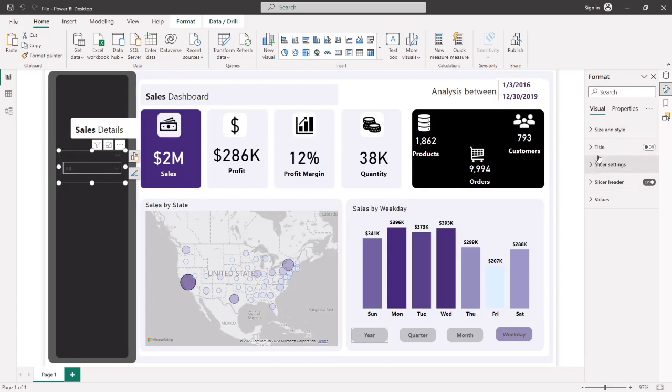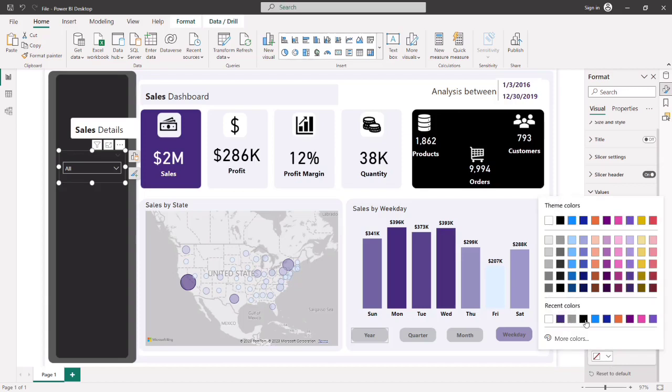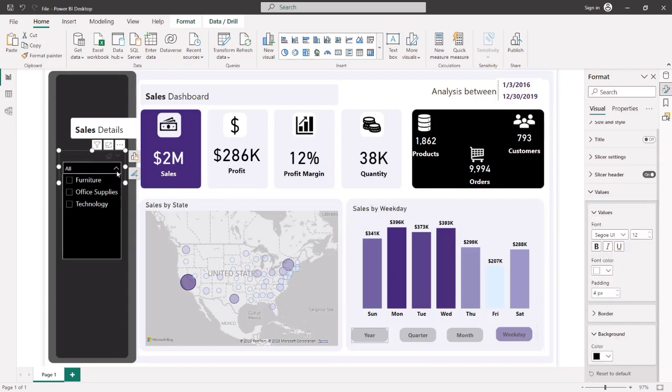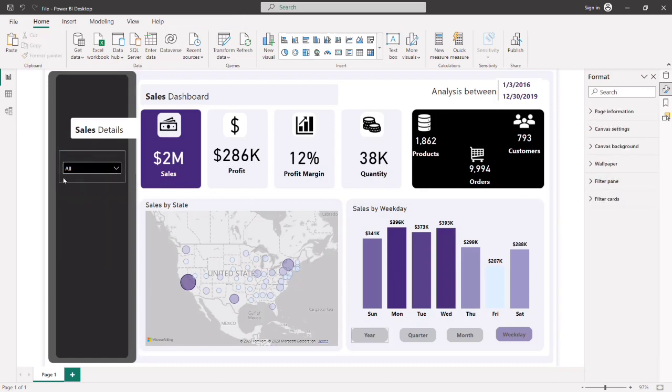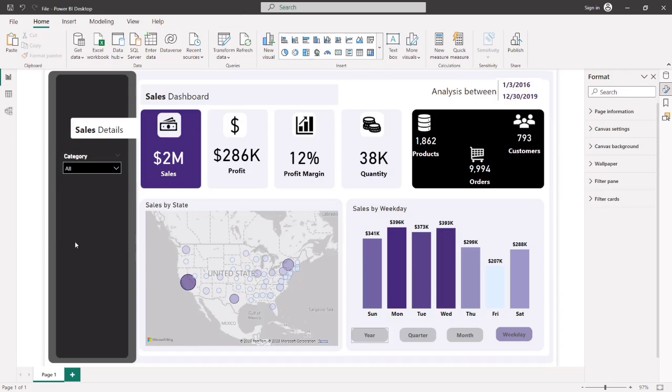All right, so come here to the settings, the values now. So I'm going to make the values white. Font color I'm going to make white. The background dark. Let's see. So you have now. All right, and then for the slicer header now, let's turn the text to white so it can be seen. Probably make it bold so you can see what you have here, right? So you can always select the category from here and you see that.